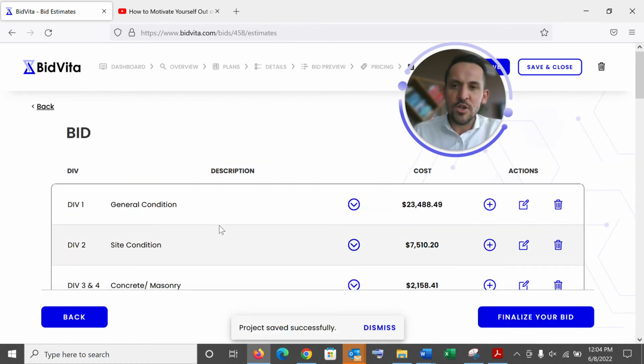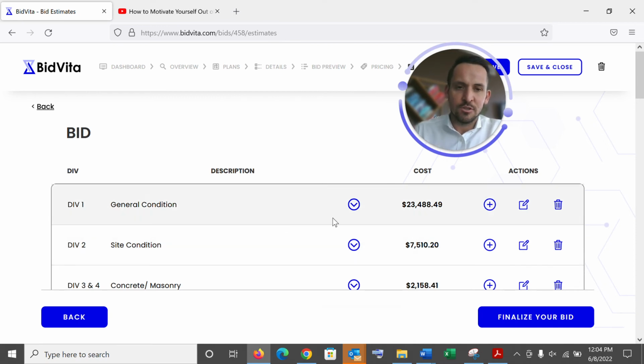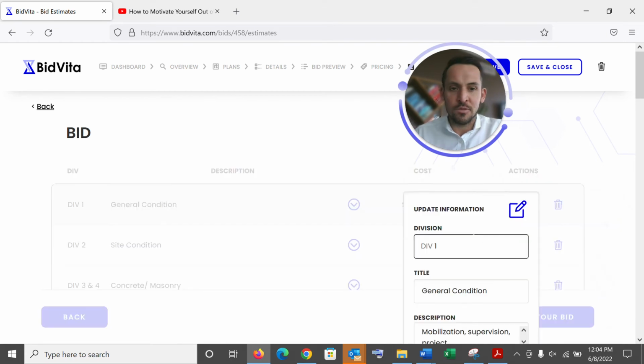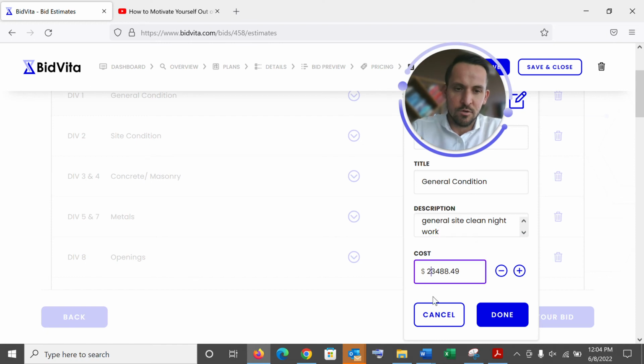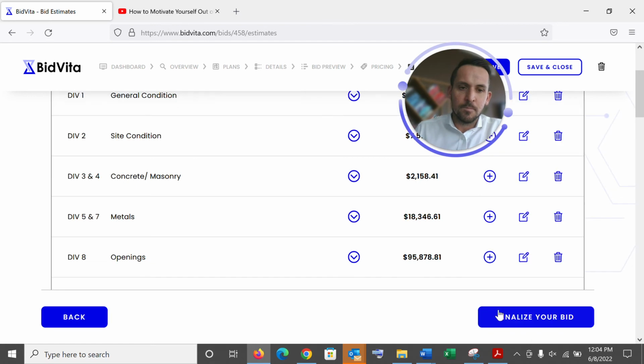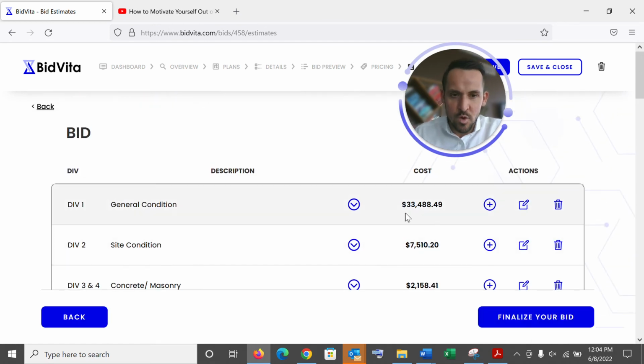This is where you're going to have the ability to edit your bid in real time from any device. So say in your general conditions, you actually find out that you need night work and the landlord lets you know that that's required, but you didn't know that prior. So you could put night work, if you're an owner, a general contractor, or a franchisee, and say it's 10,000. You could add another 10,000 to your bid, and that's going to be reflected right there directly.